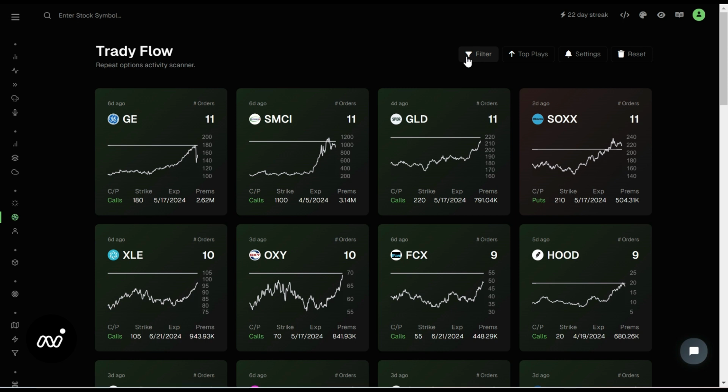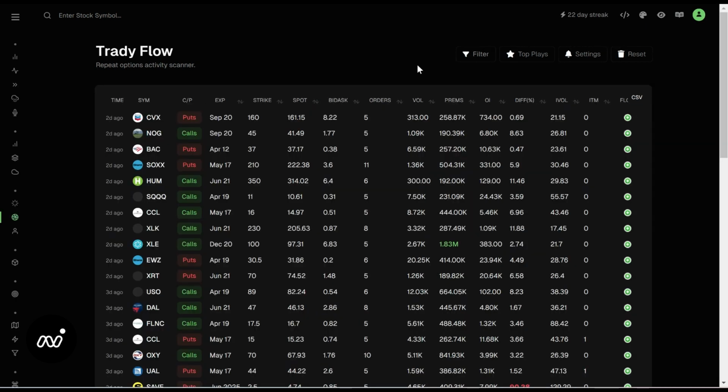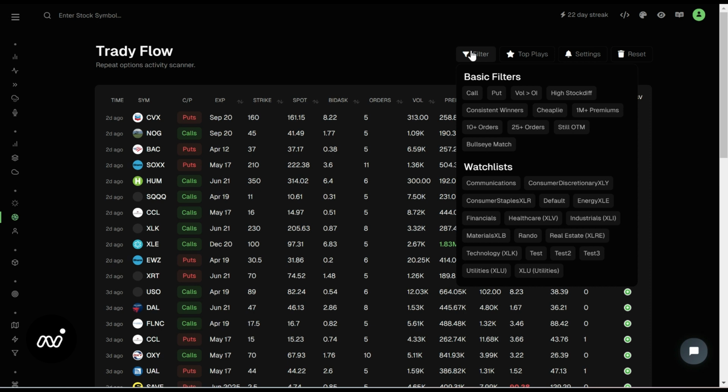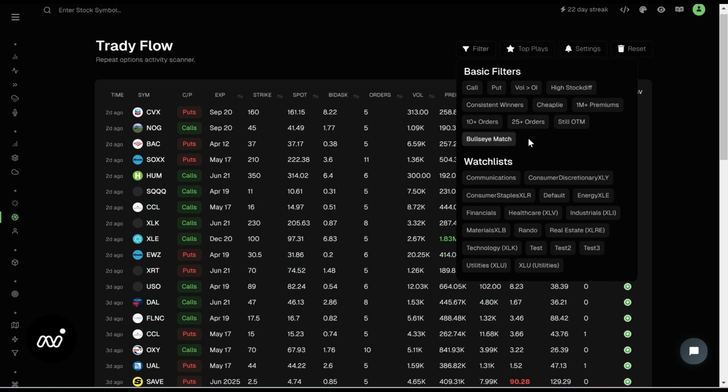We're going to reset that and go back up and just refresh real quick and go through some of the actual filters. So here are some important things to keep in mind. One, remember when I talked about watch lists and how it was important to build them? If you're looking for stuff just within a particular sector, because maybe you've seen inflow or outflow or a lot of dark pool prints going through in a particular sector, you can choose one of your sectors. Two, a very important thing that you might want to look at is if it's calls or puts, or volume over OI, or how many orders, or if it's a bullseye match.